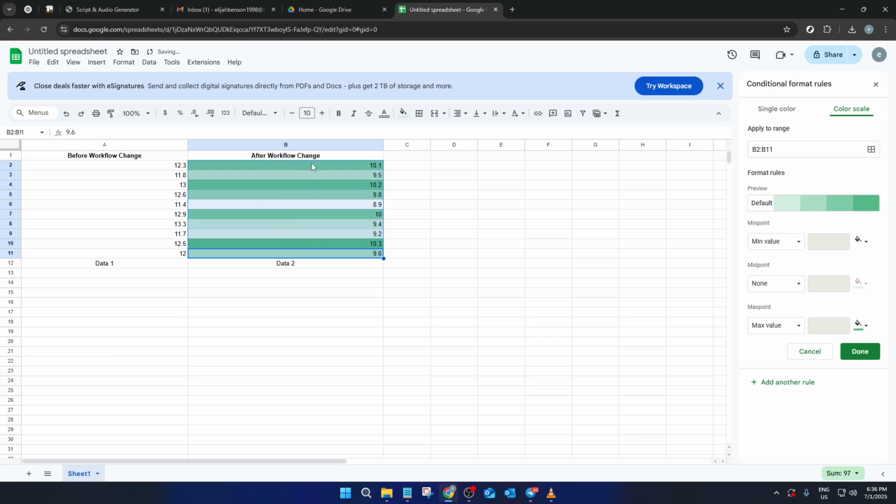The final touch, choose the color scale or formatting style you like. For example, you might want matching values to have a green background. This visual cue makes it instantly obvious where your data lines up between both columns. It's almost like turning on a highlighter. Now any matches or discrepancies will pop out at a glance.